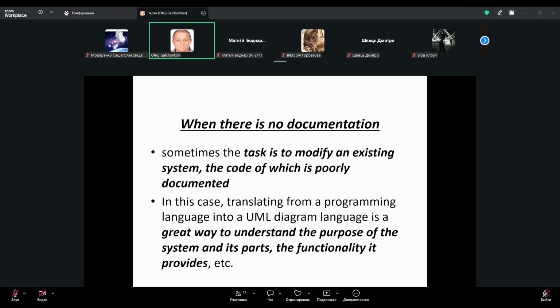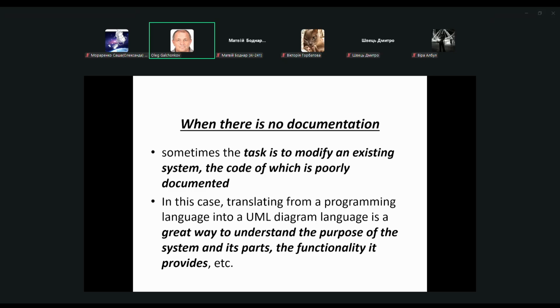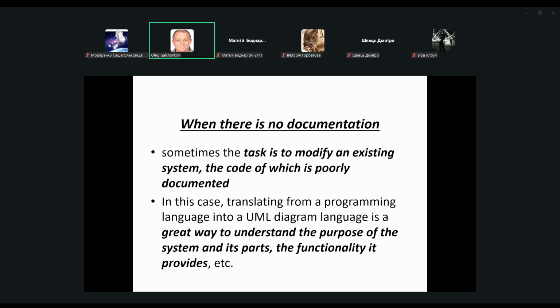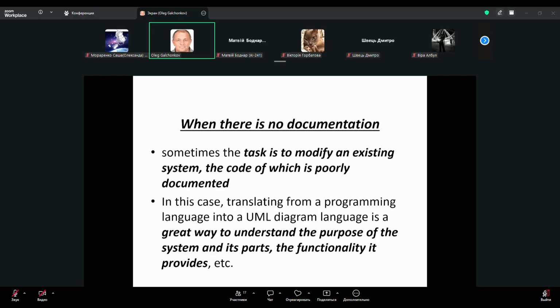Second way, where there is no documentation. Sometimes the task is to modify an existing system, the code of which is poorly documented. In this case, translating from a programming language into a UML diagram language is a great way to understand the purpose of the system and its parts, the functionality it provides, and so on.